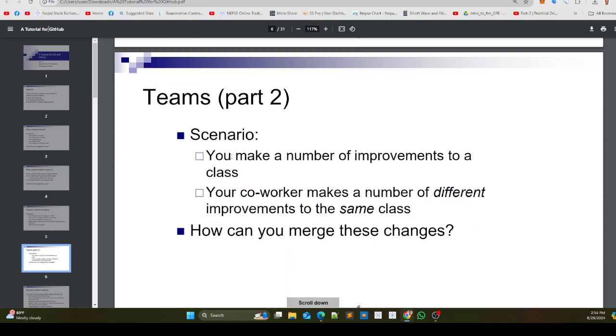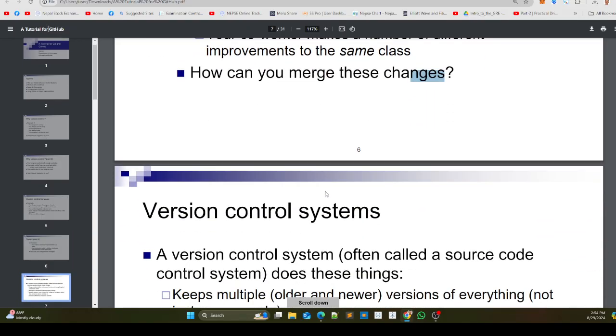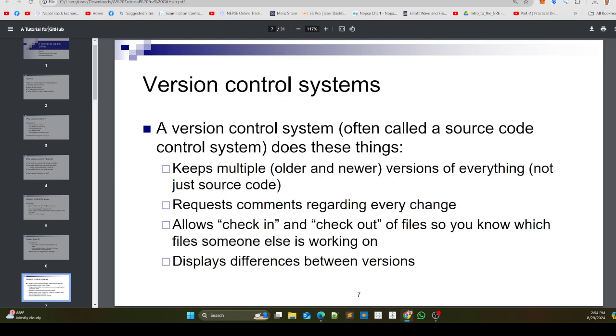Now there is another scenario. You make a number of improvements to a class. Your co-worker makes a number of different improvements to the same class. Okay, so we are both working on the same class. How can you merge these changes? This is the next question.